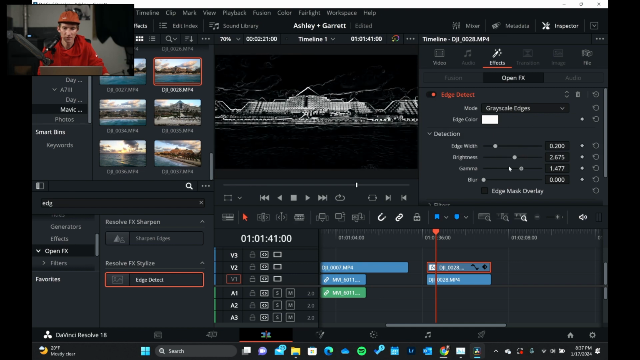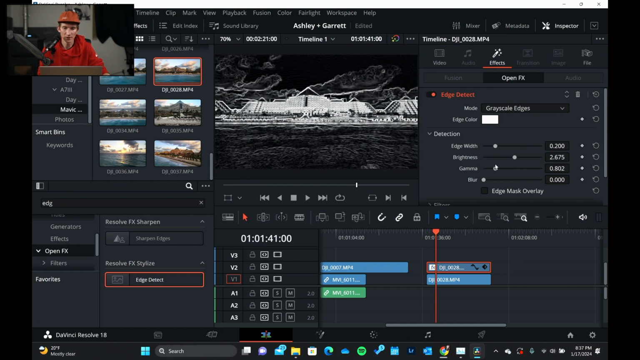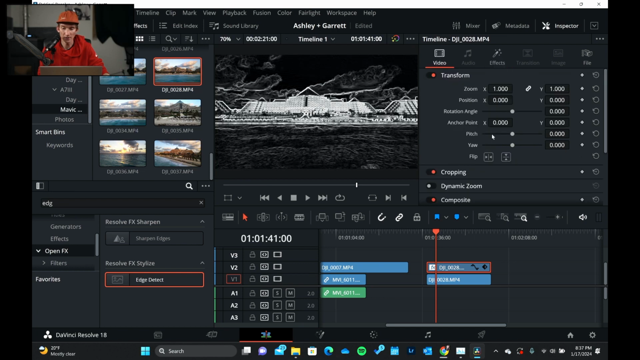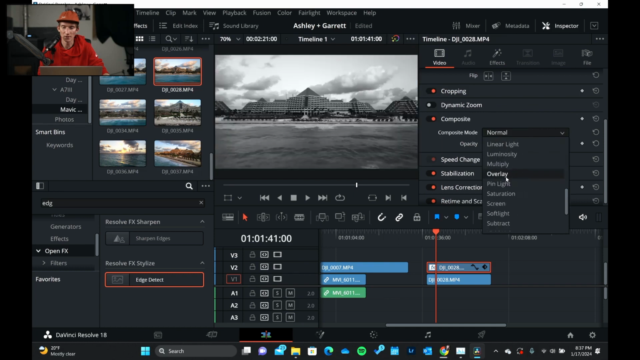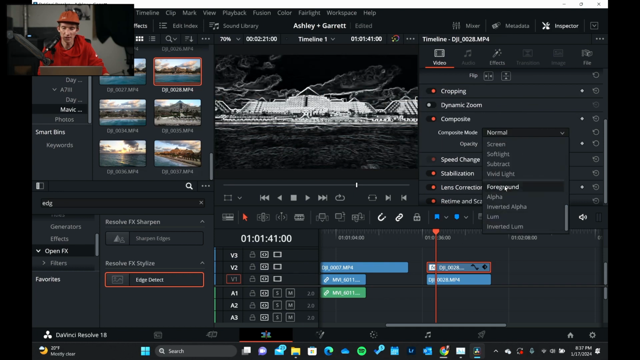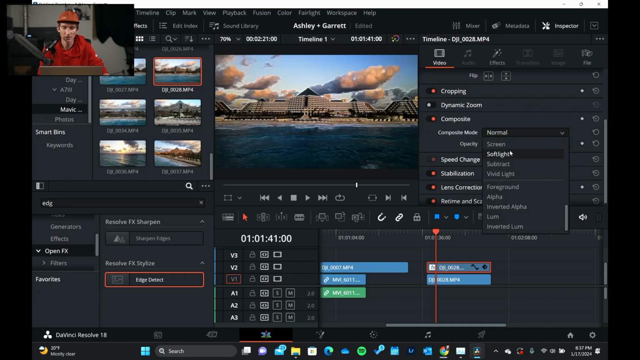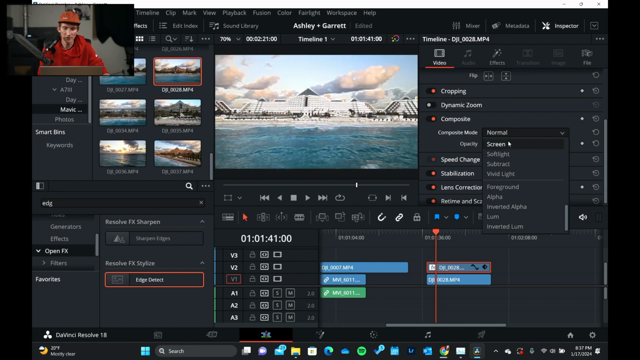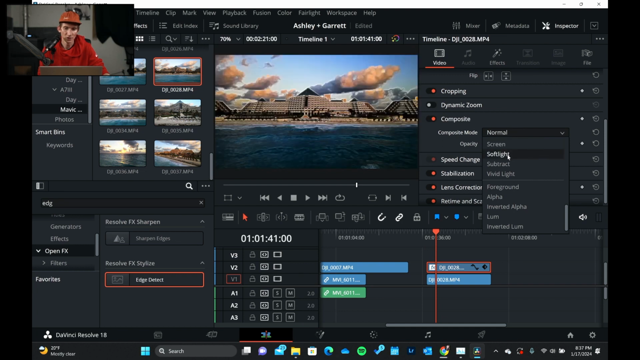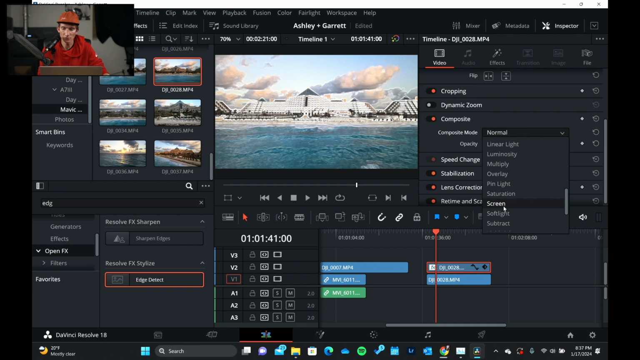Gamma. It's more like a contrast, I think. We'll see in a sec. We actually need to go back to video really quick and change the blend mode so that we can see the image behind it. A good way to do that is with soft light or screen. You choose whatever one you think is best. We're going to try screen first.